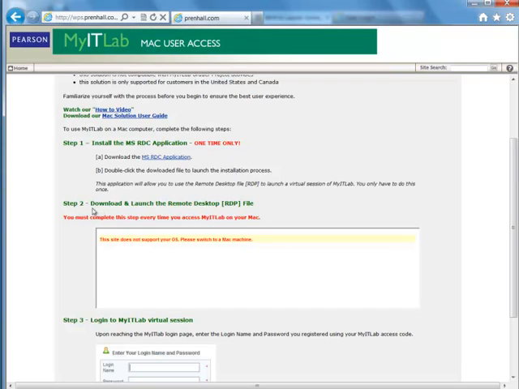The next step is once you have finished installing the RDC application, then you must download and launch the remote desktop files every time you access MyITLab. So yes, that means if you download it at 9 o'clock in the morning and then you try at 10 o'clock, you need to download a new file. If you start one of the trainings and you stop and you log out, then when you go back in, you'll have to download a new file. So you will always have to come to this page to download a new RDP file if you're a Mac user.